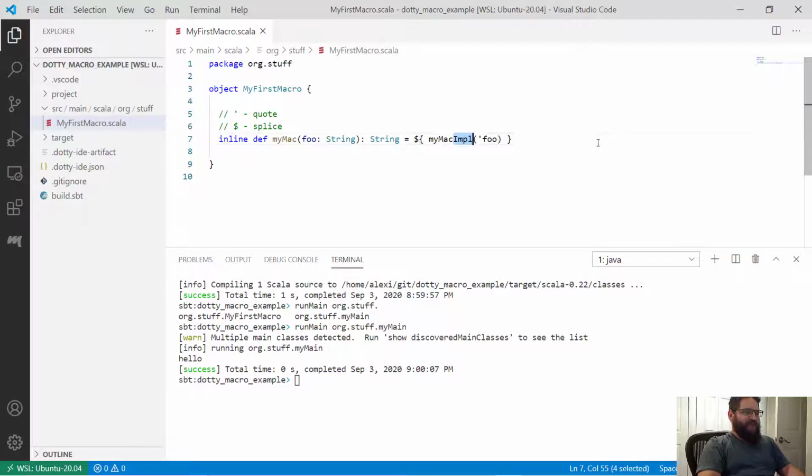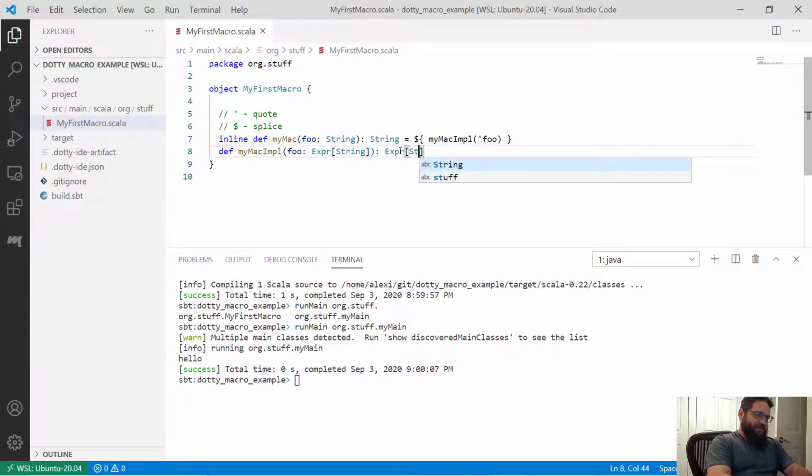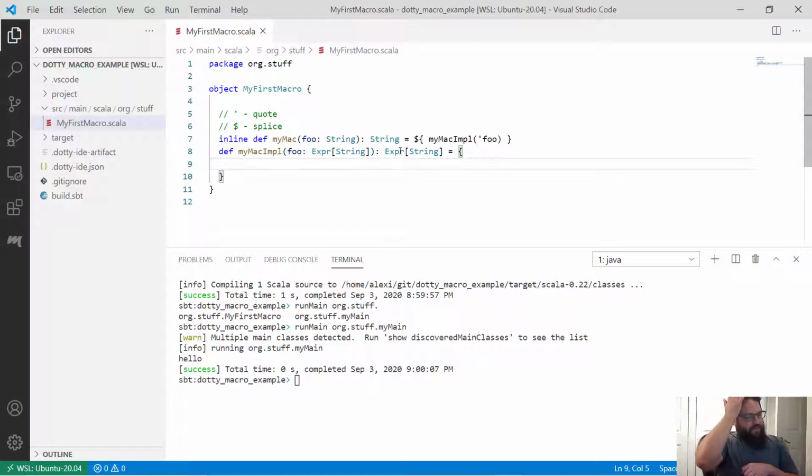Okay, let's define this guy over here. Foo. But we quoted him, right? So he's going into his cocoon. Expression of string. And what does this thing return? It's a string, okay. So again, we have to cocoonify everything. So here's expression of string. Now, let's do something very, very simple in here, and let's just print this guy over here.